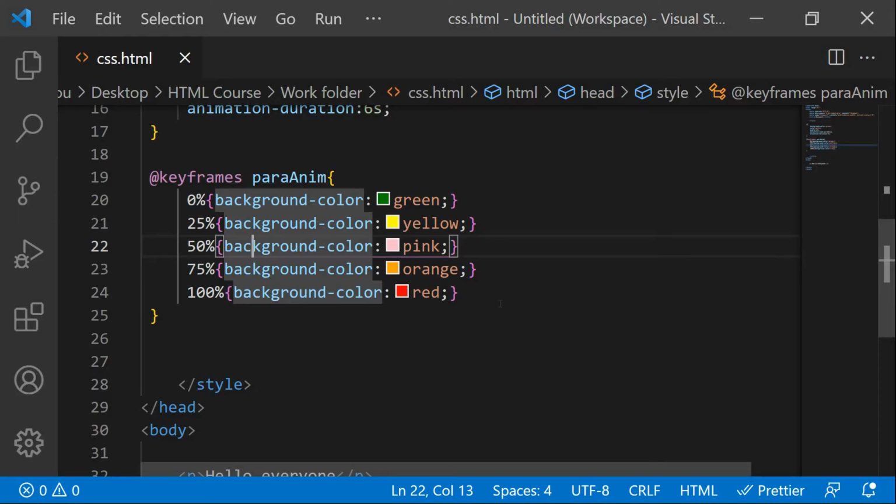So I'm gonna refresh now once again to see the results. As you can see, the whole animation takes 6 seconds and the color changes. So let's say now that we want to move our element. We have our paragraph, we have the background that changes color at every breakpoint. So let's say now that we want to move our paragraph from left to right or from bottom to top.